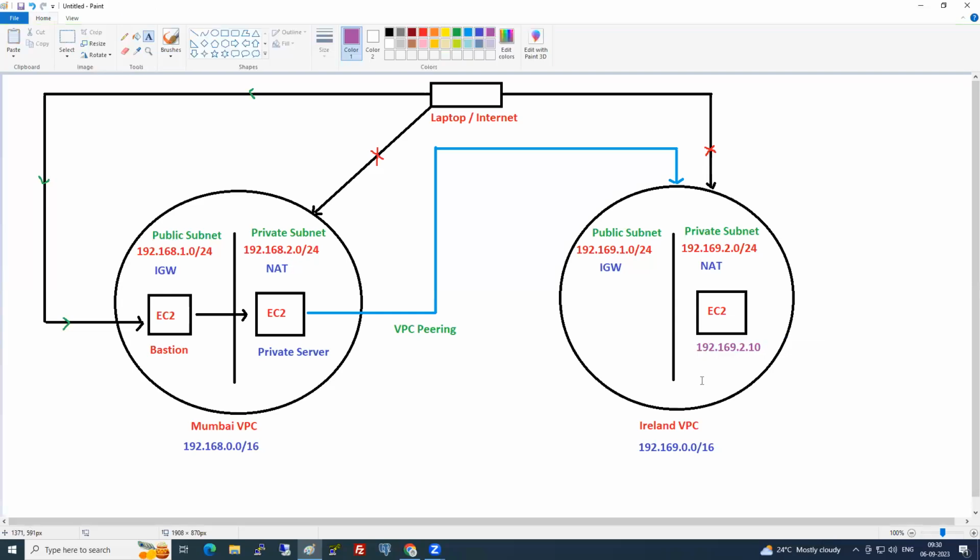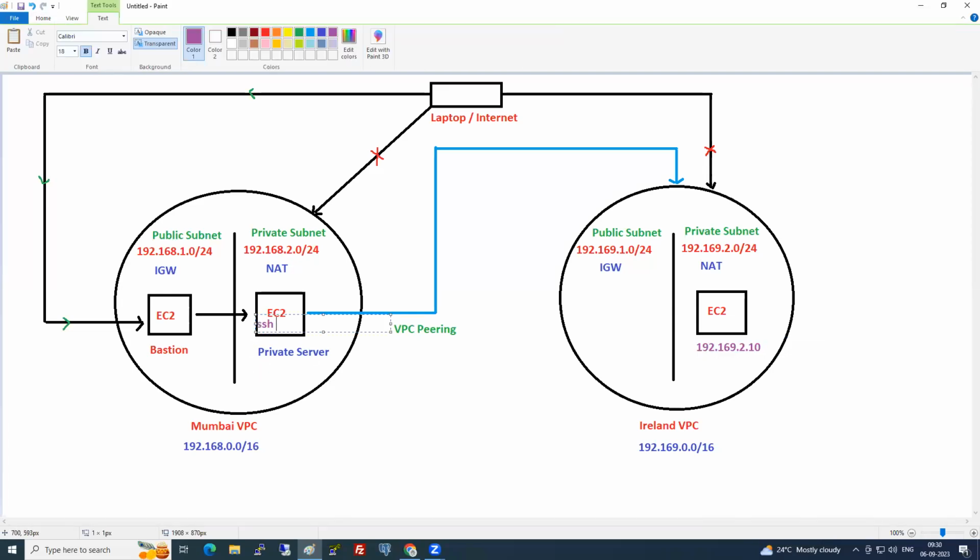So what you need to do is, from here you need to SSH to this IP address. Correct? The problem here is that all the traffic in the private subnet is routed to NAT. Meaning this traffic also will go there. Now we are doing SSH to this IP address, so it is routed to NAT only, no? So it will go to the NAT.